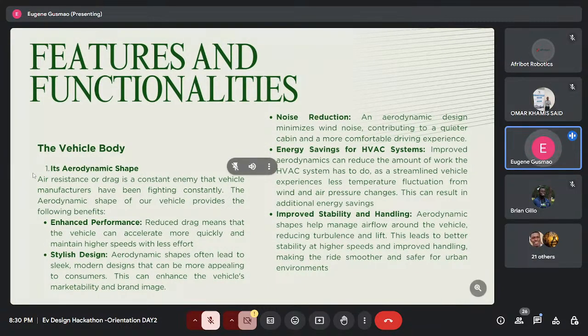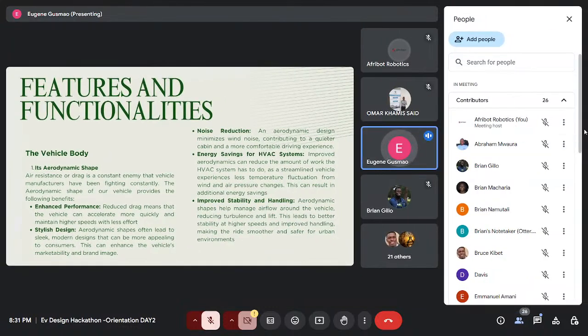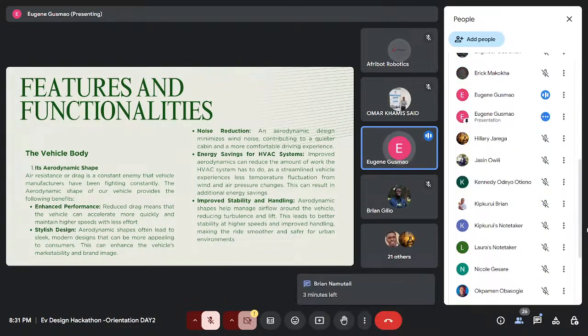So number one is enhanced performance. Obviously, you do realize that with reduced drag, the vehicle will be able to accelerate more quickly, and it will be able to maintain high speeds with less effort. Number two is also the stylish design. With aerodynamic shapes, as you've been able to identify with most vehicles that we have, they are able to give that sleek, modern design that is generally appealing to consumers.